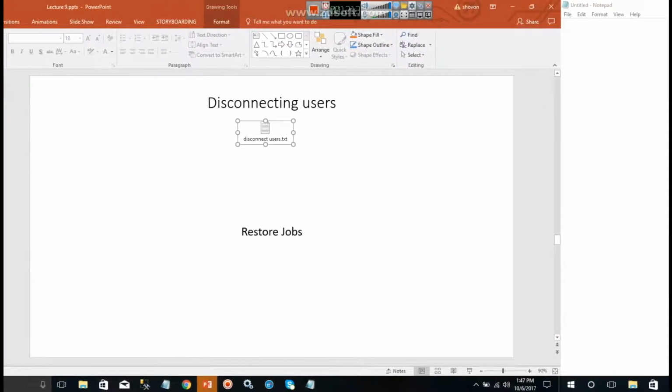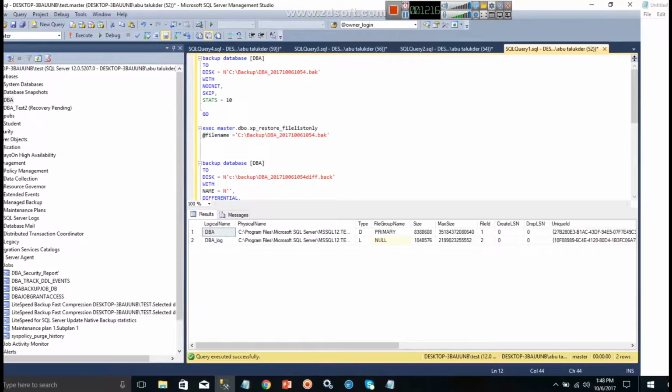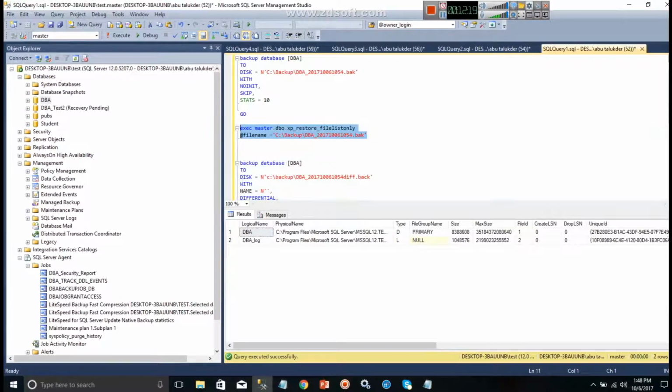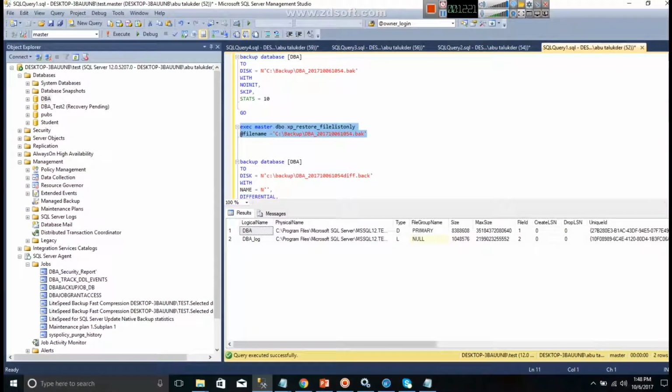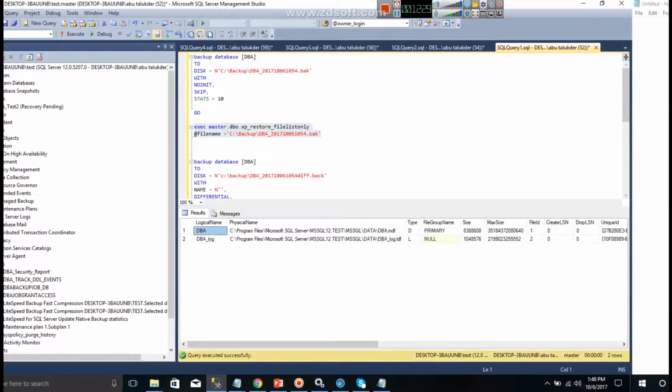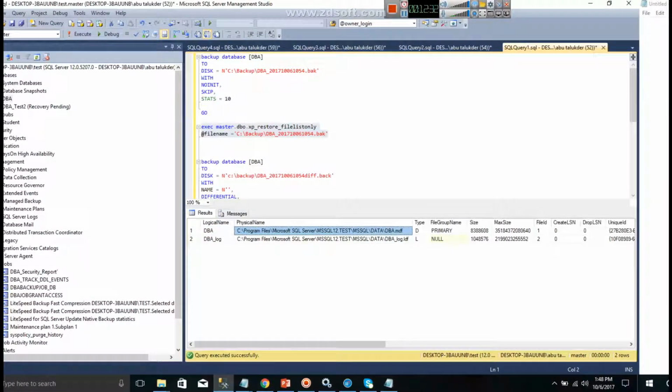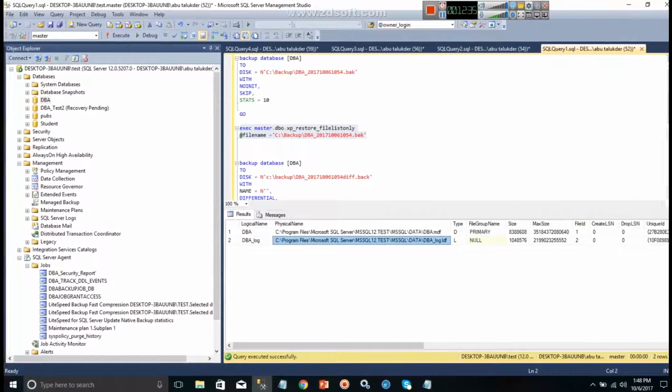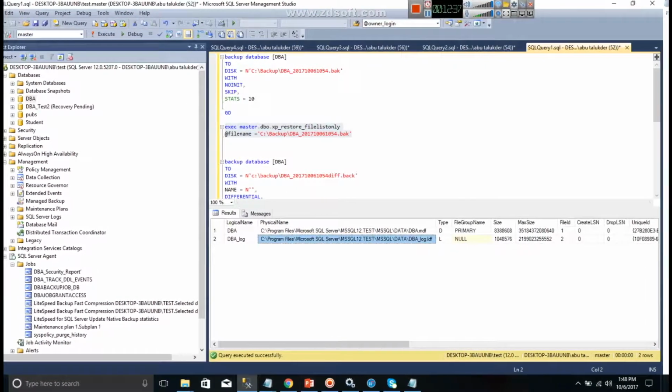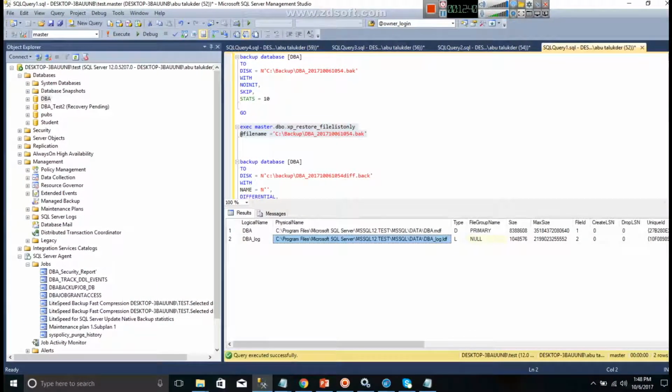There is a statement here, RESTORE FILELISTONLY, which will tell you how many data files and log files are in the backup file. Before you restore, you need to know where to put your data file and log file. So for that, you need to get this information. You need to run this statement, just put in the backup file name, and it will show you the logical file names and physical file names. While you do the restore, you need to make sure you define the path where these files will go during the restoration.